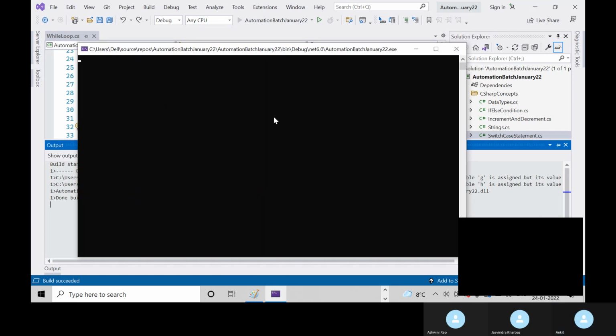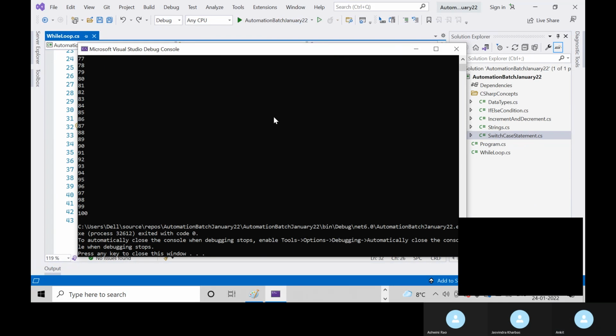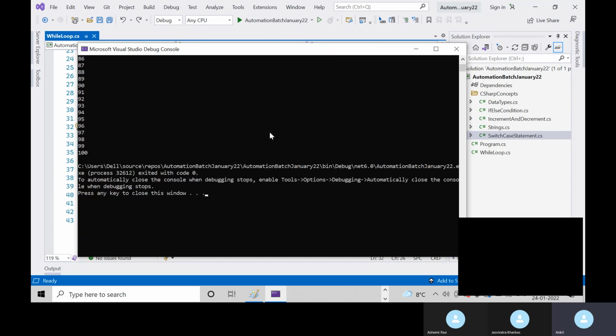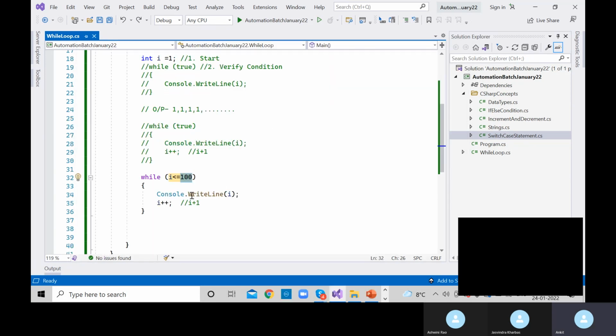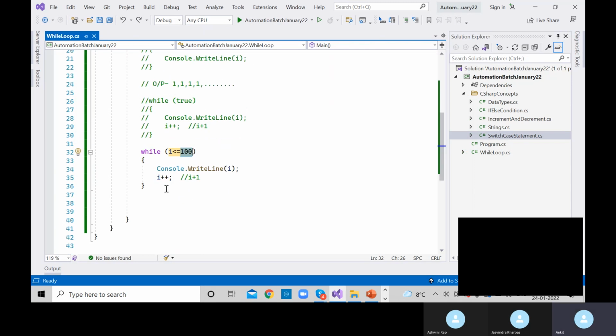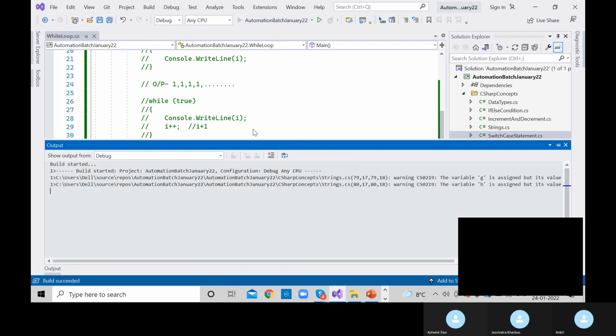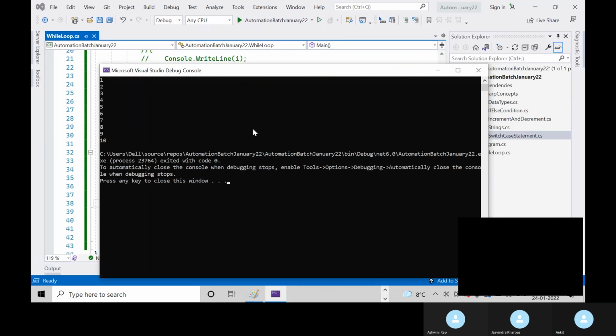Let us see the result. Yes, you can see 1 to 100 easily got printed over here. So that means our logic is good. Can I write it like this? i plus plus, let's make it 10. Can I write it like this? Plus plus i, let me comment it. Will our loop still work? Let us see. Yes, we are getting the expected output.